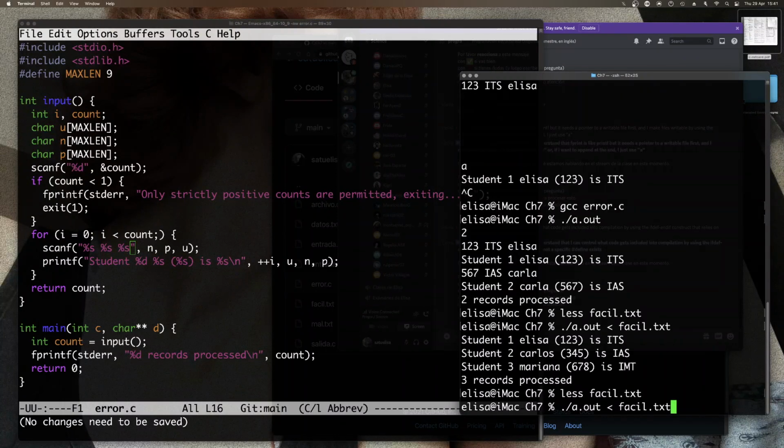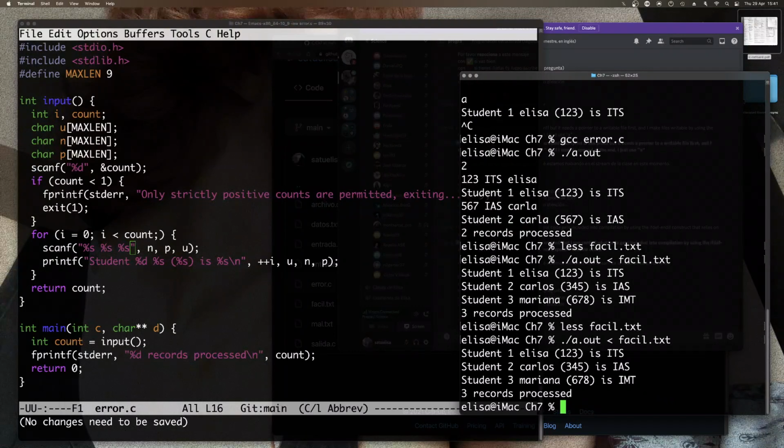So this is very nice. I don't have to write anything. I just send through standard input the information. So I'm not using fscanf because I'm reading from standard input as if I had typed it. And I am printing to standard output and to standard error, because remember, this one goes to errors.